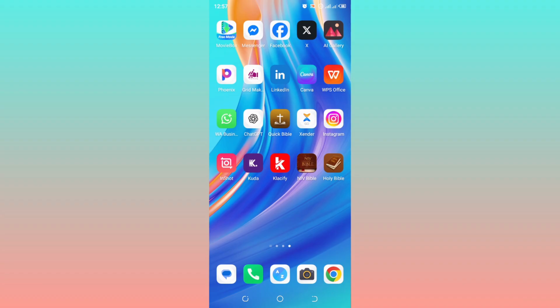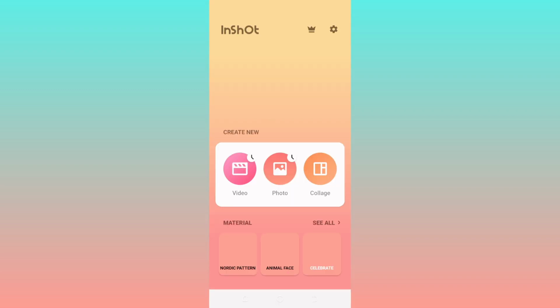Let's go and edit our video using simple techniques. To start editing your video with InShot, first open your InShot app and select video.